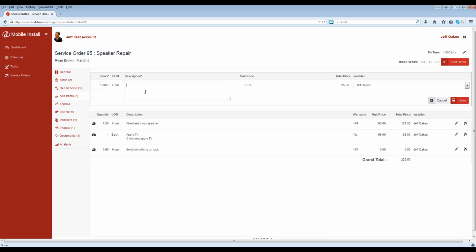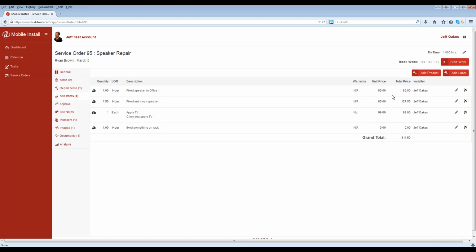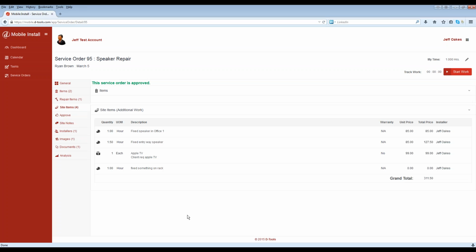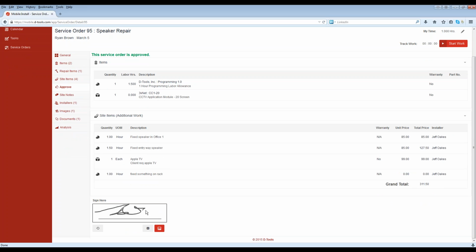So I can say, we went in there and we fixed speaker in Office 1. And just hit save, so that adds it in here. So you can review with the customer the additional work that was done. There's an approve button here as well too. This one's already been approved, but let's just say, come in here, sign off on that.